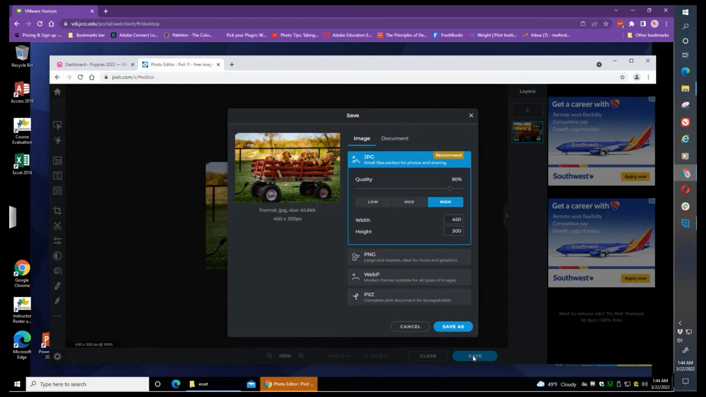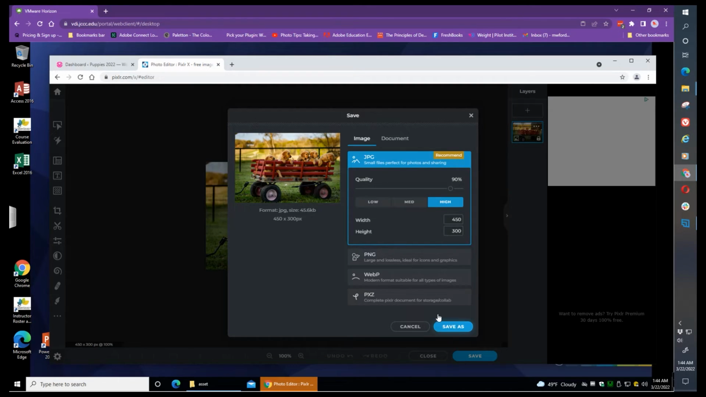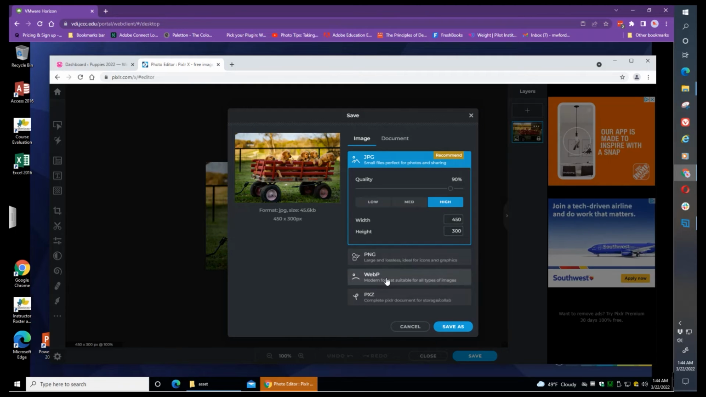So I'm going to click save. You can save it as a JPEG. This is a lossy JPEG where I'm throwing away pixels. So I'm throwing away 10% of the pixels and there's only 90% left. So it's kind of a nice way to save it. You can save it as a PNG or you can save it as a WebP or you can save it as a Pixlr proprietary file, PXZ. Okay, so that's a Pixlr, this app on the browser, and that's a proprietary file.